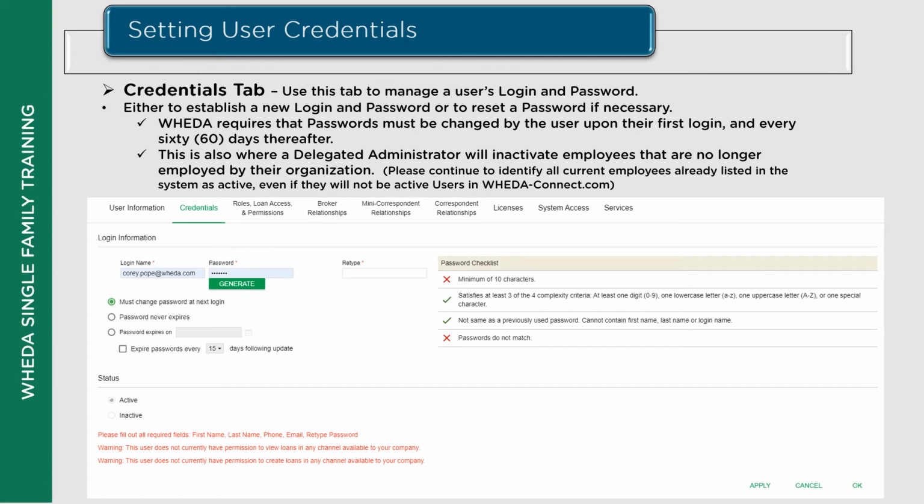The Credentials tab is utilized to manage a user's login and password. WHEDA requires that the password be changed by the user with their first login and every 60 days thereafter. You will also utilize this tab to change employees that have left your organization to an inactive status. If you have employees that will be entered into the system but are not active users of WHEDA Connect, they can still remain in active status.